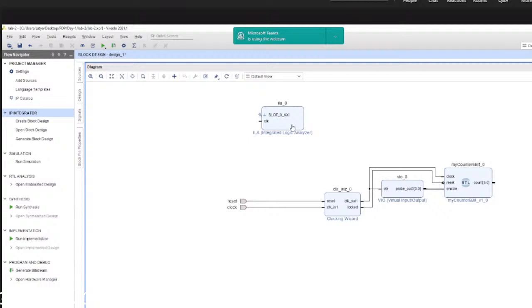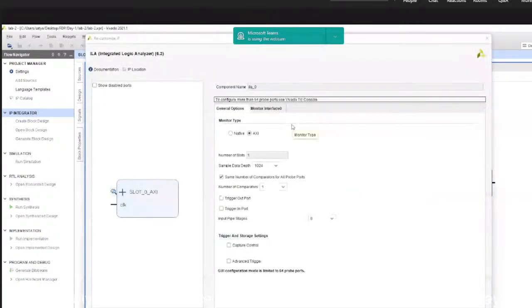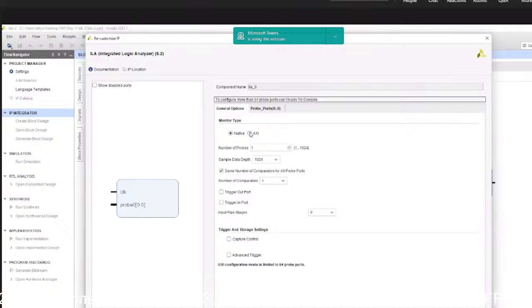I will double click. By default, the interface type is AXI interface, but I'm changing that interface to native. Why? Because we are not using any AXI protocol. And number of probes, I'm selecting it to be 1. Why? Because I'm only interested to capture one output.